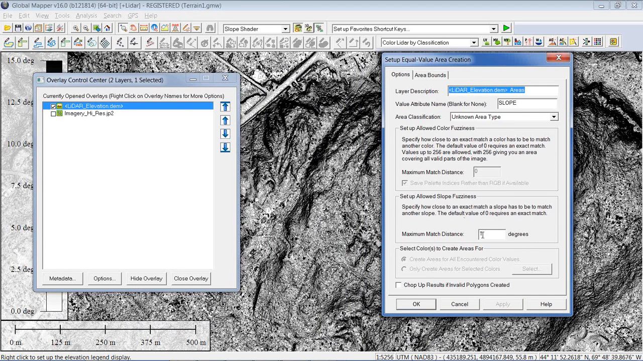Now, the fact that I have activated that slope shader, it knows that I want to capture slope. It allows me to set up a fuzziness value, basically a threshold for each area that's generated. I'm going to extend this slightly. I'm going to make a maximum match distance of 2. In other words, every cell is going to be matched with those that are 2 above and 2 below. You'll see the end result of that in just a second.